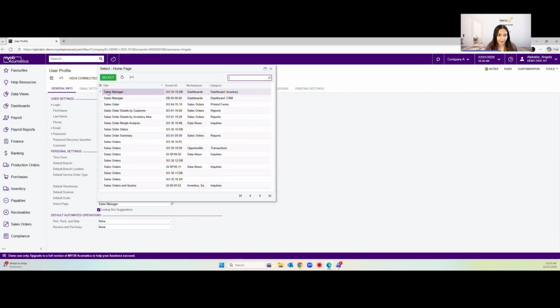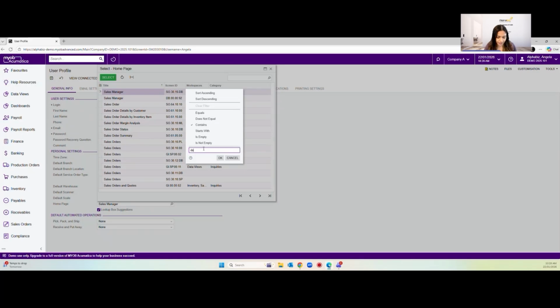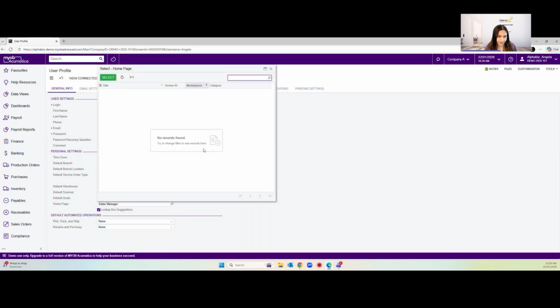You also have your home page. So I've set this up as a sales manager dashboard, but you can check in your system what are the dashboards I have sitting here, right?